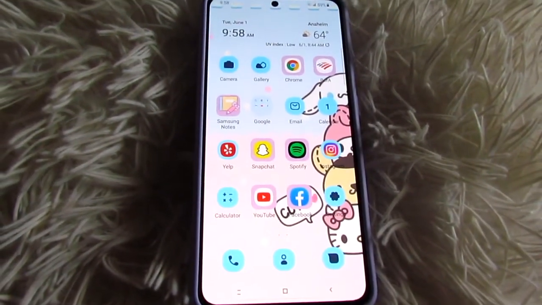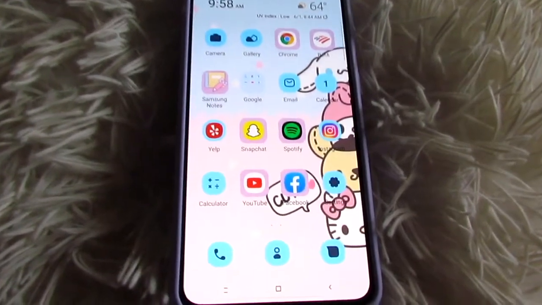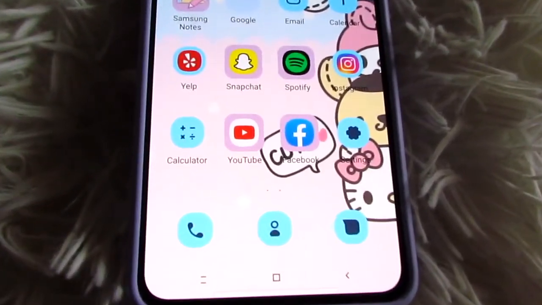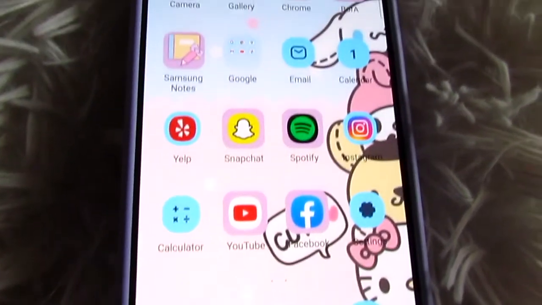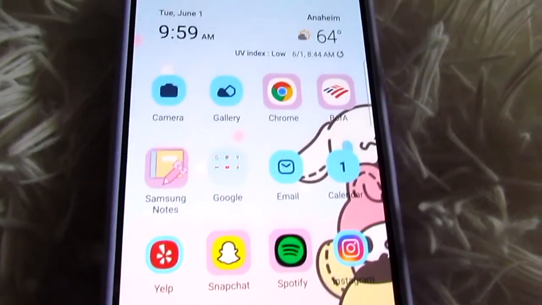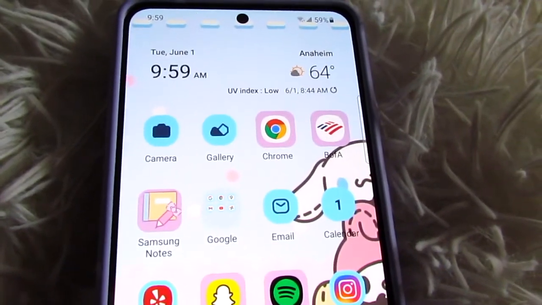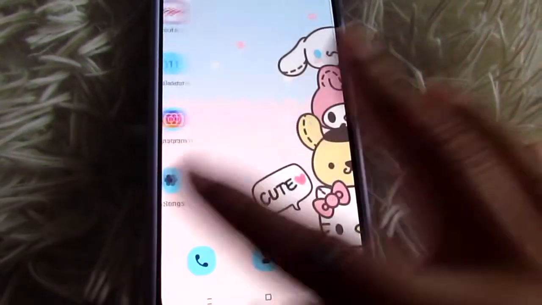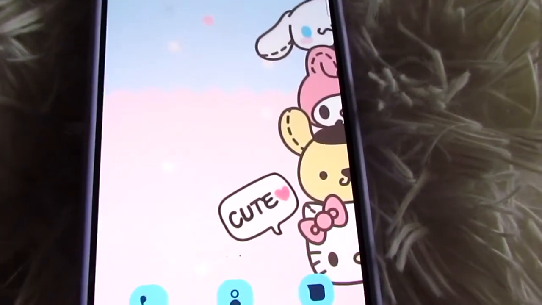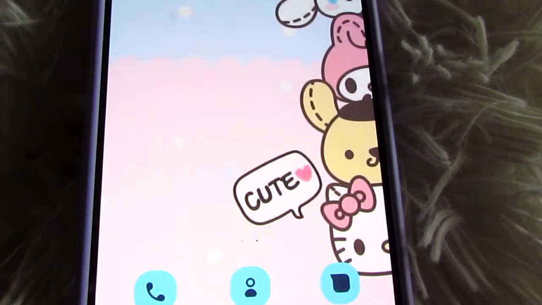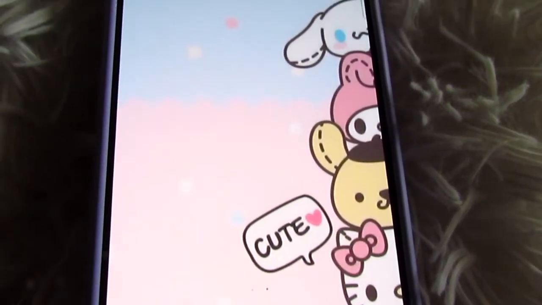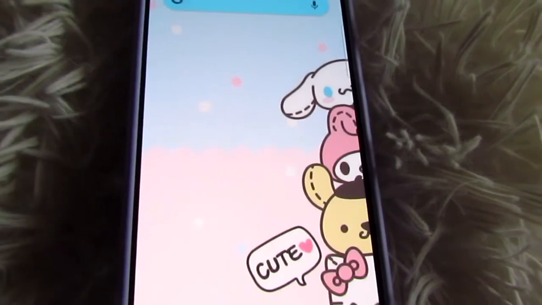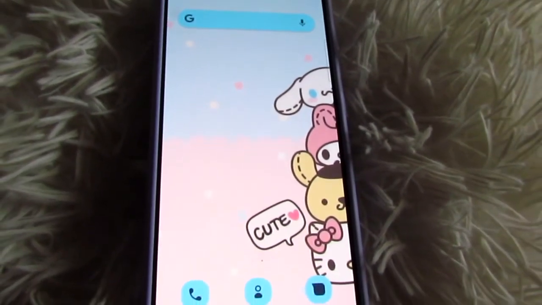So here is the home screen. I feel like this wallpaper definitely goes well with this theme. It looks super cute, very clean, but I feel like this wallpaper just kind of brings it all together. And then the lock screen is right here. Look at Cinnamoroll, looking at the time, the date. I feel like that little square up at the top is really cute.